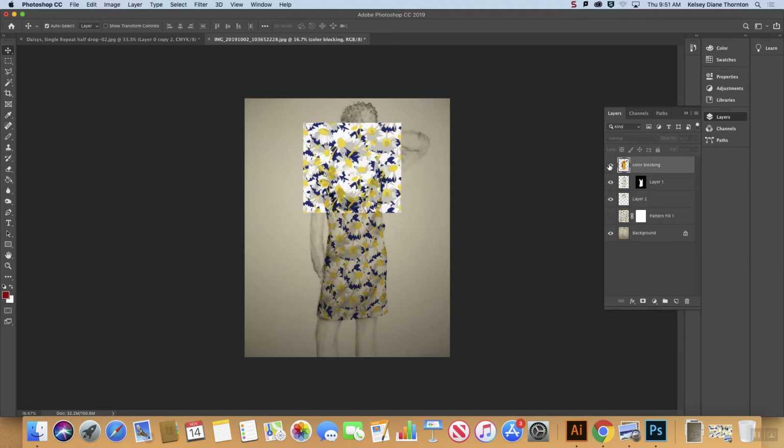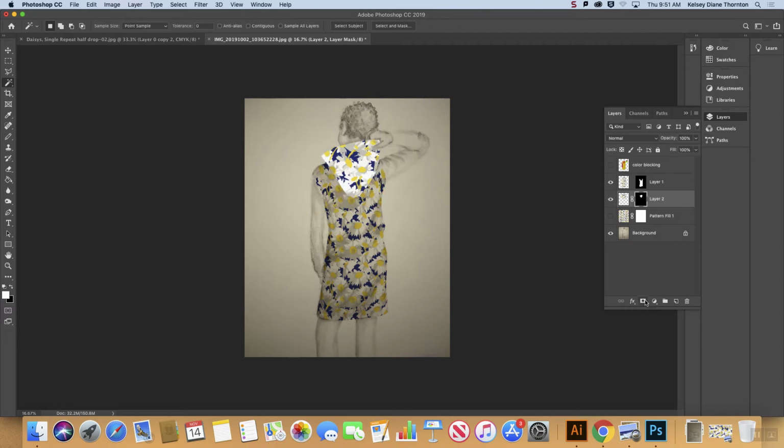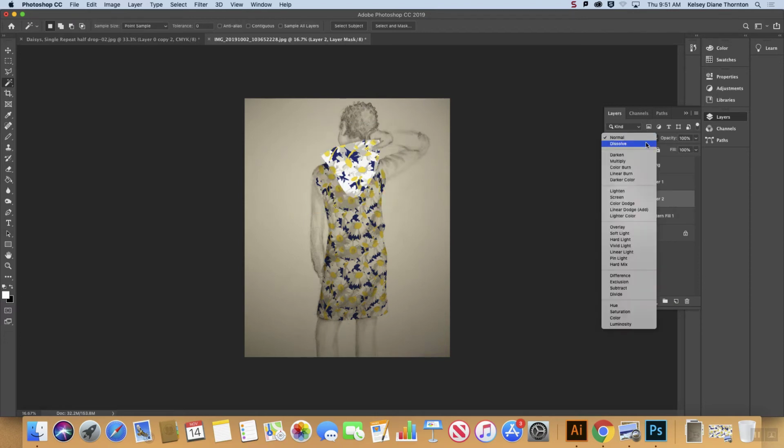Even though my color blocking layer is off and not visible, I can still grab my magic wand tool, and as long as it's selected, I can click where I know I want to select, and it will still select even though it's not visible. And we can make a layer mask on this layer, and change it to multiply.